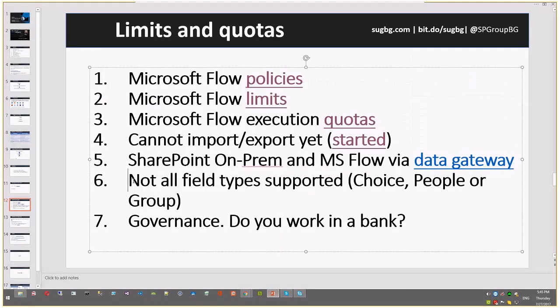Not all SharePoint list fields are supported. Choice, people, or group in some scenarios, you cannot get those. System fields too, like if you enable approvals on the list, for example, you will not get the system approve reject field either.